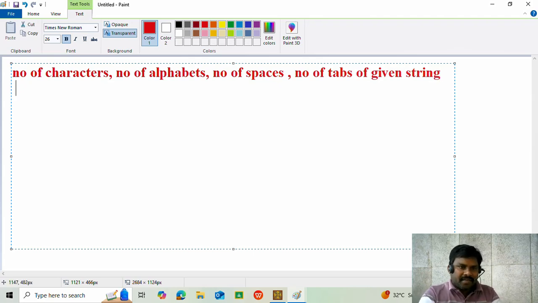So here the number of characters, in C language, everything is a character. Small a is a character, space is a character, tab and new line, slash n, slash r, backslash, all are characters. Okay, so what is alphabets? Alphabets is small a to small z and capital A to capital Z. These are the alphabets.